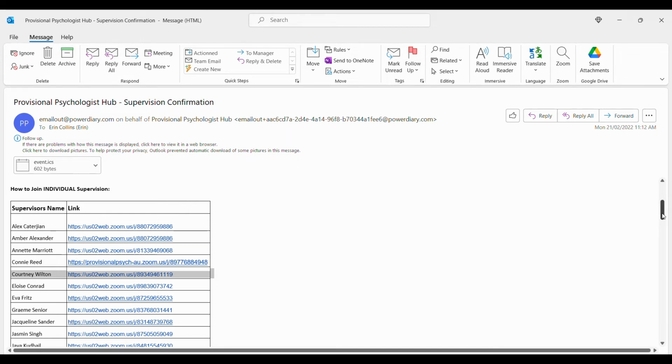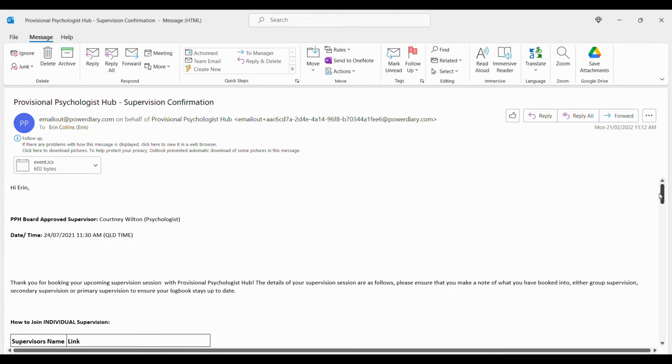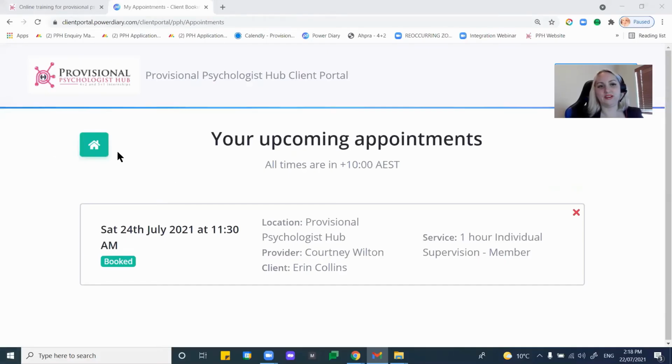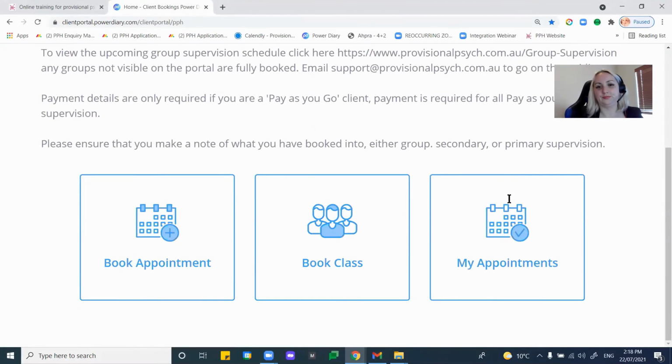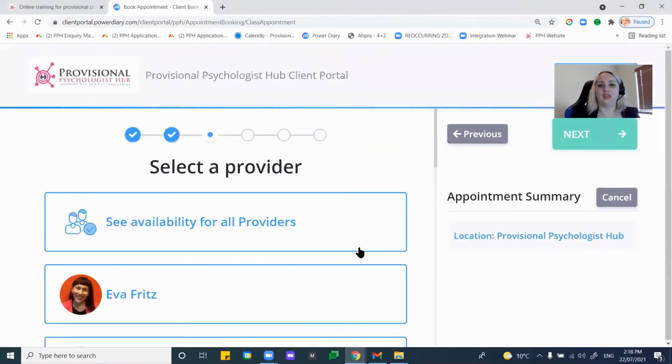Okay. All right. So I'm going to get rid of that, and we're going to go back to the home screen. To go back to the home screen, we just click this green button here. Okay, and now the only area we haven't explored is book a class. And what this actually is, is booking group supervision. So we're going to click that link now.